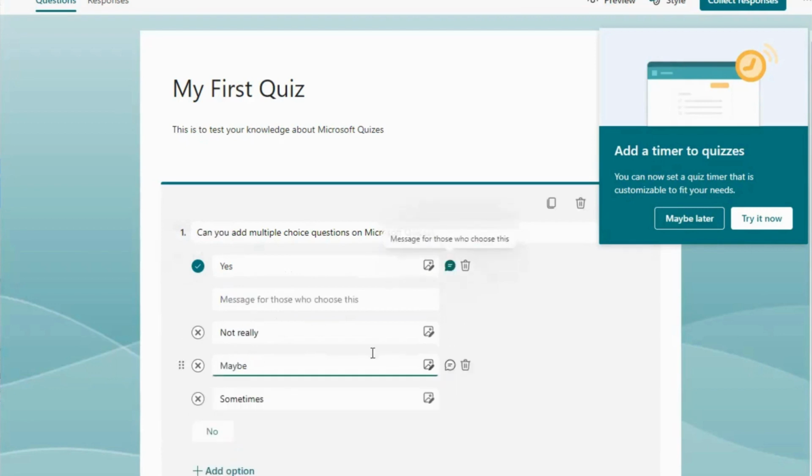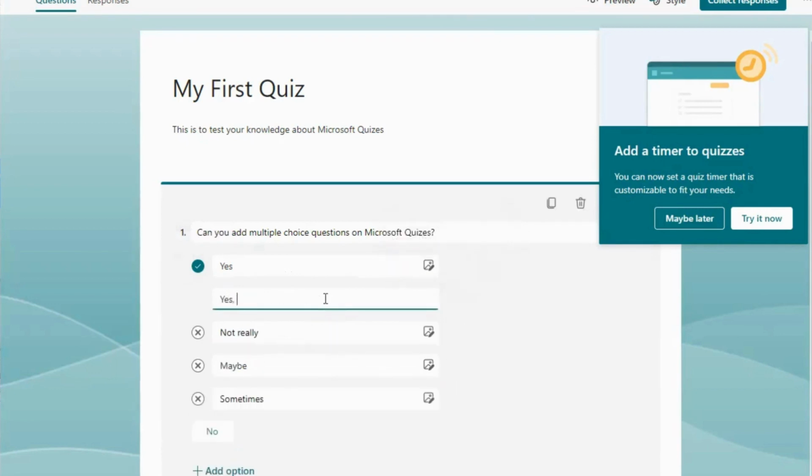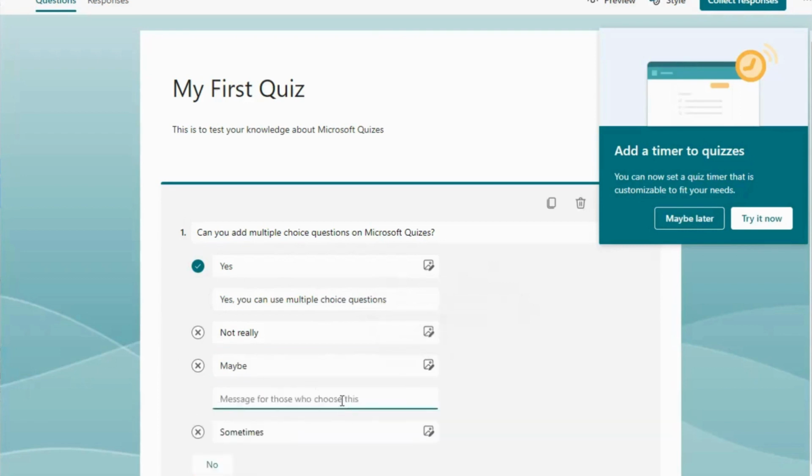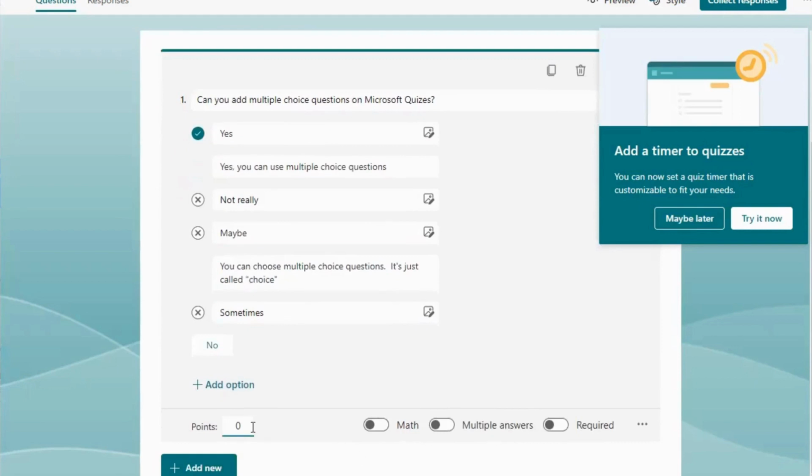Now, on the correct answer, we can put a message. What might be more important is we might want to put a comment on the incorrect answer. So if somebody chooses maybe, we know, well, they don't really know that you can or not. And we could say something to describe and help them learn the next time why that answer was incorrect. We can assign it a number of points. Let's assign this question 10 points.